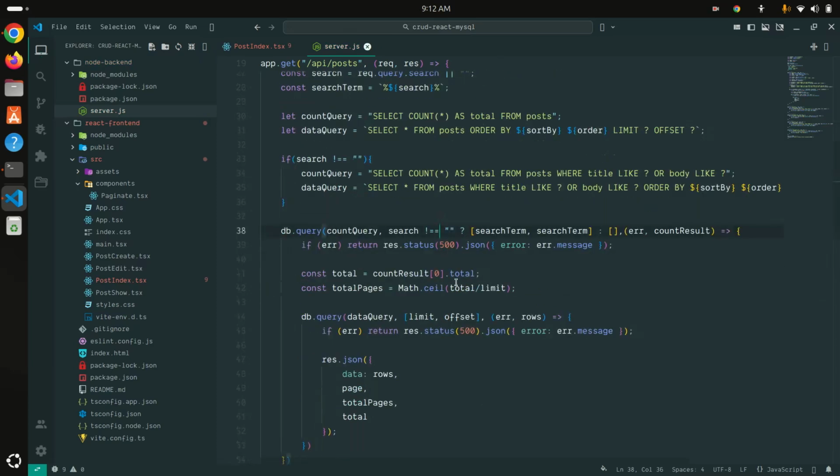In the same way, you can see over here there is a limit and offset. By default we are passing these for the data query.